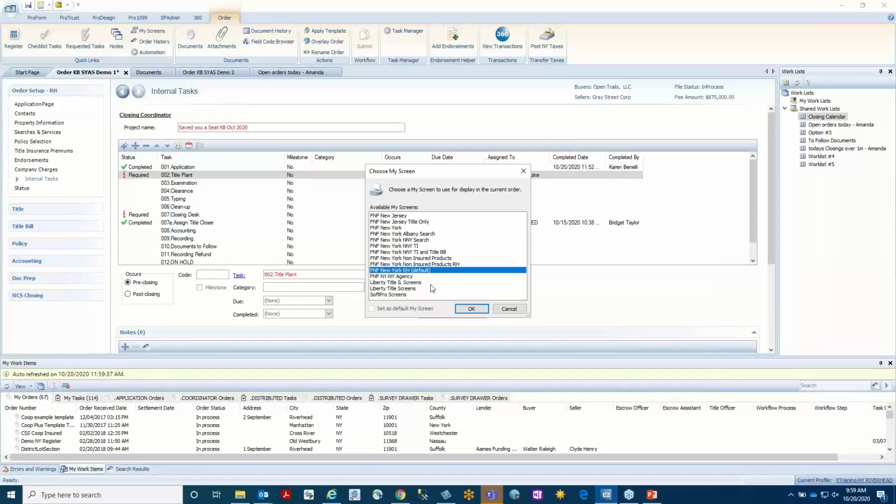So if I have multiple states that I'm working in and I want to see screens for New Jersey or screens for New York or screens for another client, I can do that within the application, and the users that belong to the New Jersey offices will only see their screens. The users that belong to New York will only see theirs, and on it goes. So it's very easy to configure that, again, in SP Admin or with your configuration and or implementation manager.